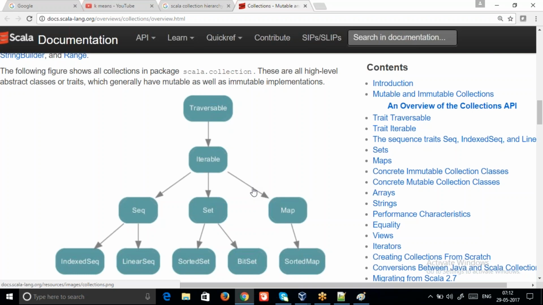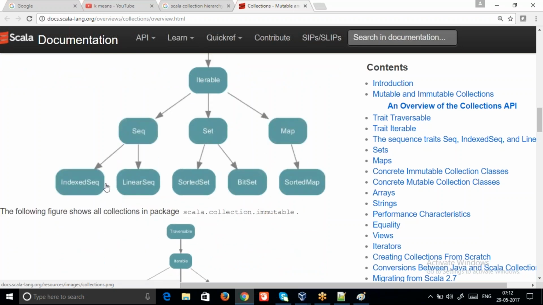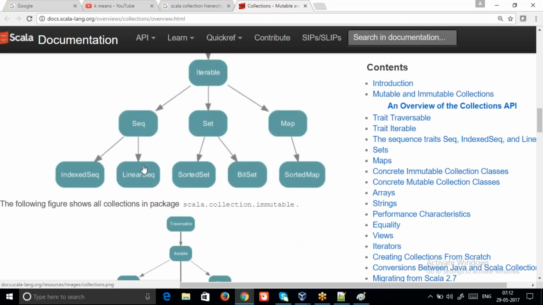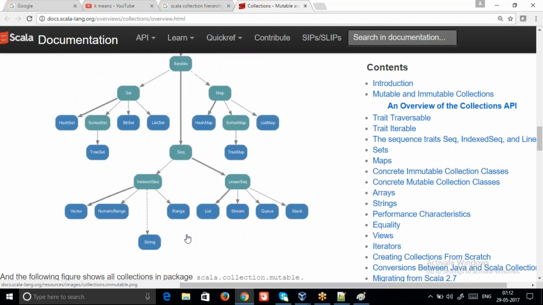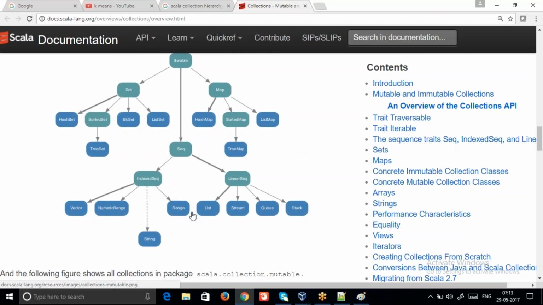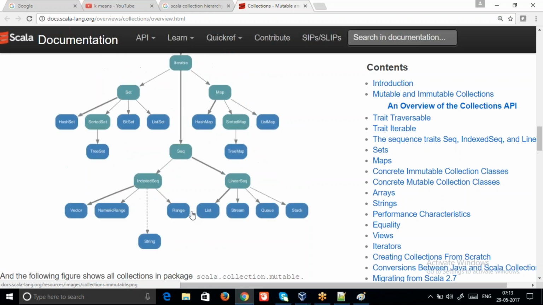Sequences are normal collections. It could be a list collection or a vector collection, or we can say an indexed sequence or a linear sequence. So again it will keep on adding more and more. Like we have hash set; inside the sequence, indexed sequence, there are many other things, vector, numeric range, all those things. So we'll be seeing a few of the collections here, and our main goal is how higher order functions apply on the collections.